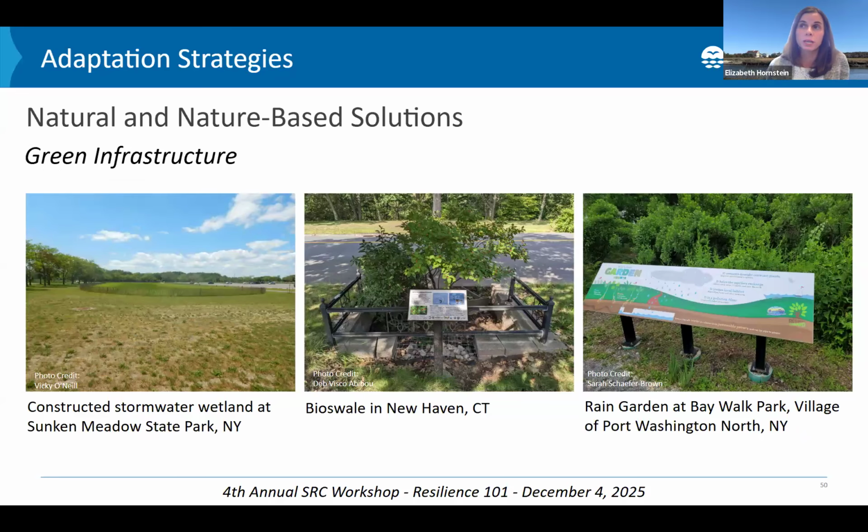And then we can even incorporate nature into our stormwater management strategies, often referred to as green infrastructure. We have 3 different types of green infrastructure shown here: a constructed stormwater wetland, a bioswale, and a rain garden. These solutions help to absorb stormwater and filter pollutants before they enter our waterways, and can also reduce flooding during heavy rain events. The constructed stormwater wetland on the left there was built specifically to address flooding of a parking lot at a popular beach and has been quite successful.